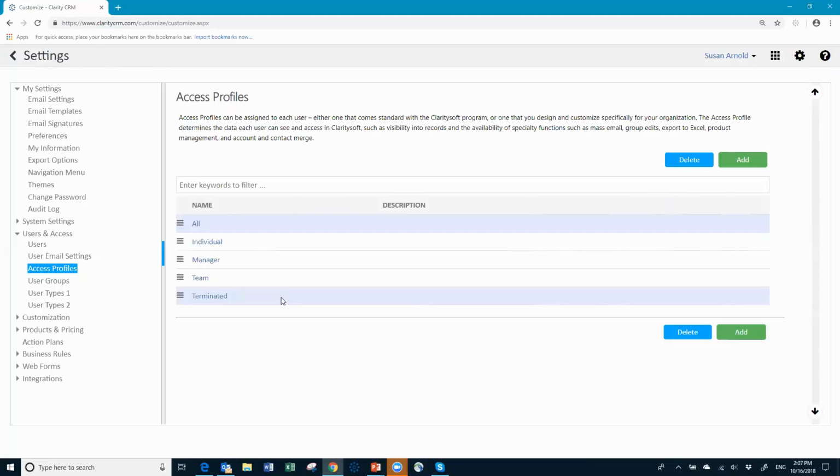So this is something you want to make sure that you do if someone does leave, that you go in and set them to be terminated and deactivated so that they no longer can access your database. And then, as I said, we can create custom ones, which we will do shortly.